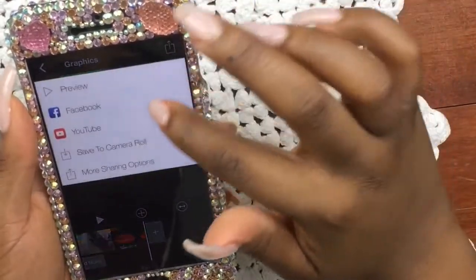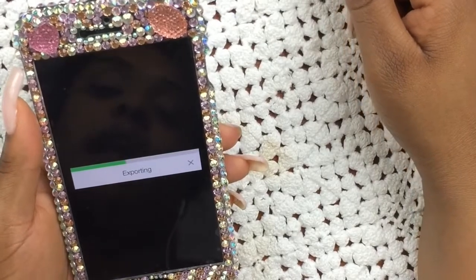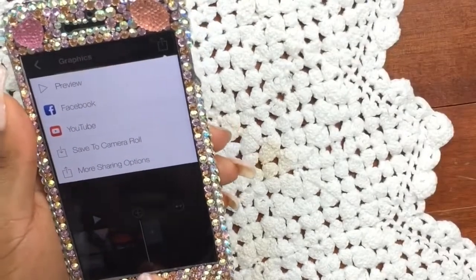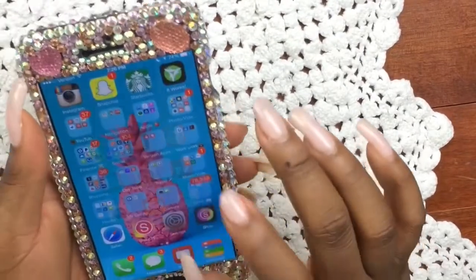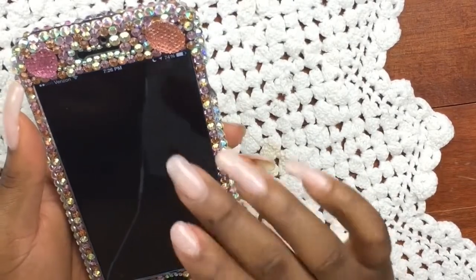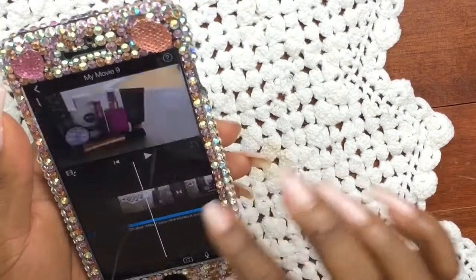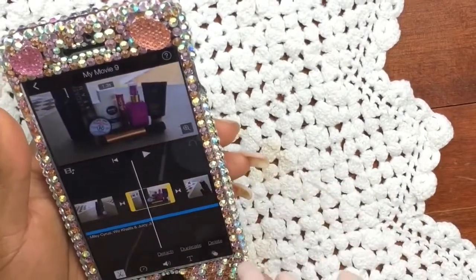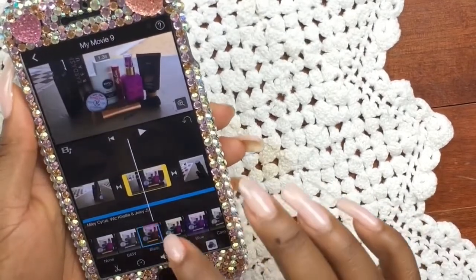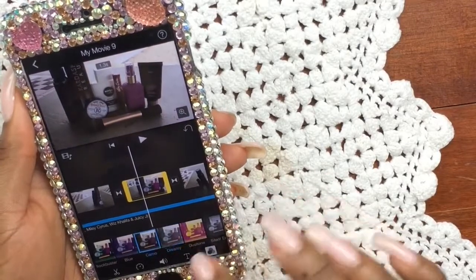Alright, so after that, you just want to click Save to Camera Roll, and it's going to export, and there we go, it's saved. Now, the one thing I forgot to show you is you can change the color of the clips by doing this. You can go right down here to this little guy, and you can change the color of your clip, if that's something you penguins want to do.